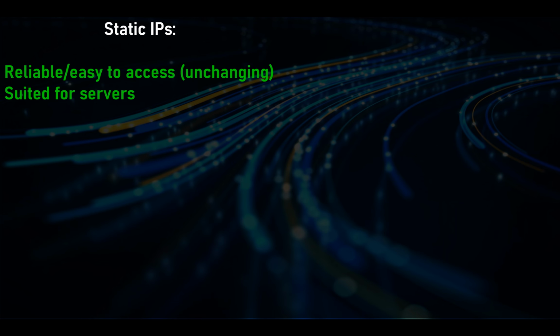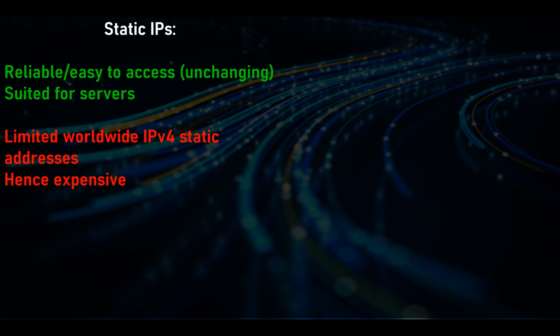Anyway, static IP is suited for servers because, generally, we don't want the IP address to change. We want it to be fixed or easy to access. However, disadvantages: there's a limited number of IP version 4 static addresses. Therefore, if everyone takes them, there's not enough, about 4.3 billion. Because of this limited number, they're going to be expensive. Just supply and demand, right? If you have, let's say, 8 billion people, probably hundreds of billions of different devices, and they're all trying to get those 4 billion static IPs, it's going to be expensive, just supply and demand.